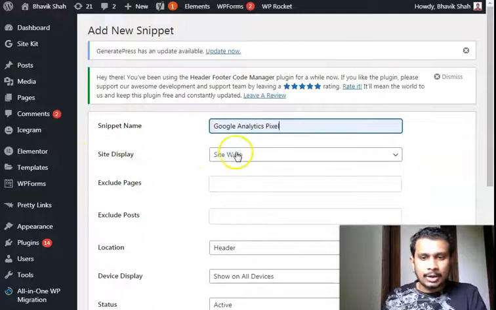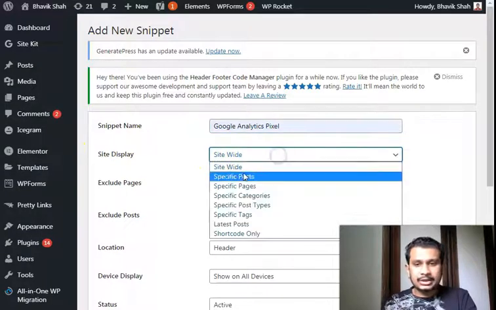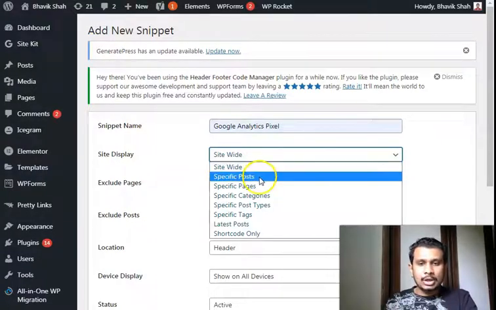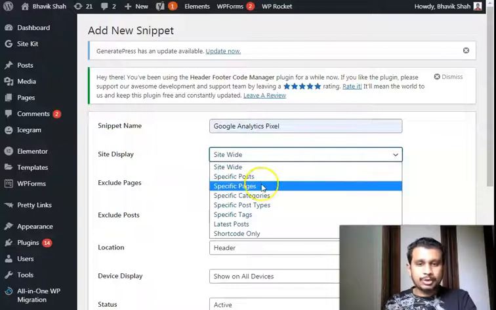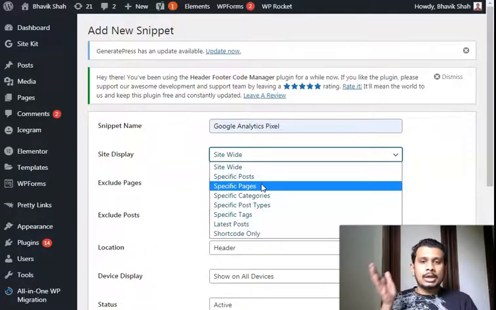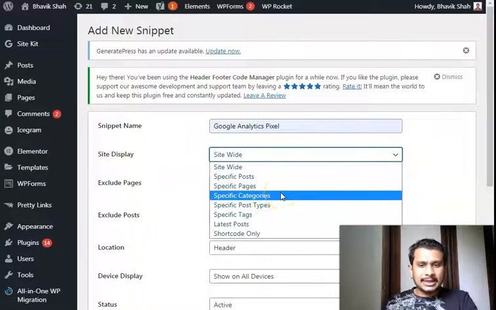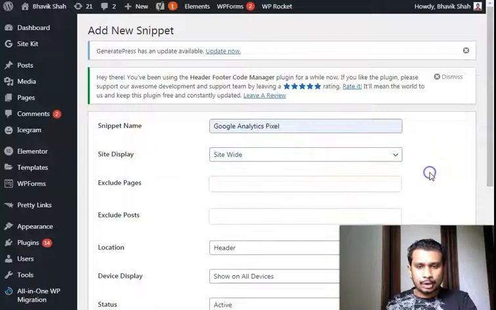Now here you can see you have different options, like site wide, entire site. If you want to add the code for the entire website, you can add it. For a specific post you want to track, you can do that. For a specific page, this is basically if you have a landing page and a thank you page, and you want to track how many conversions are happening or how many people are seeing the thank you page. For that you can use specific page, give the link to that thank you page, and add the code there. There are also specific categories, specific post types, and so on. We have other options, but we will always choose the first option, that is site wide.